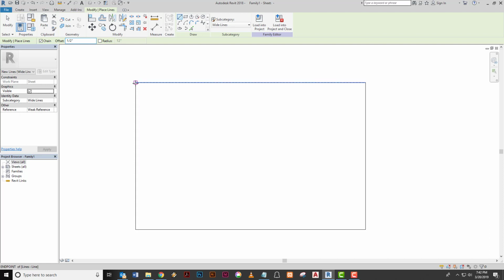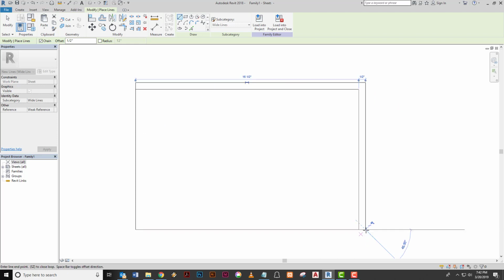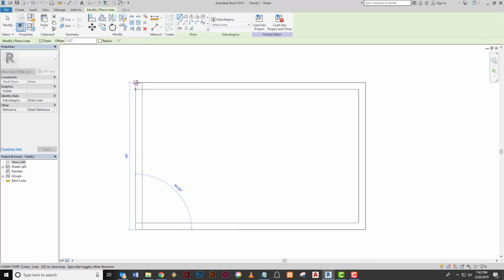Okay, now click on one corner, start. See, that line is going to be outside of my sheet. Just tab is going to be inside the sheet. Click on the second corner, follow to the third corner, and then finish it where you started.